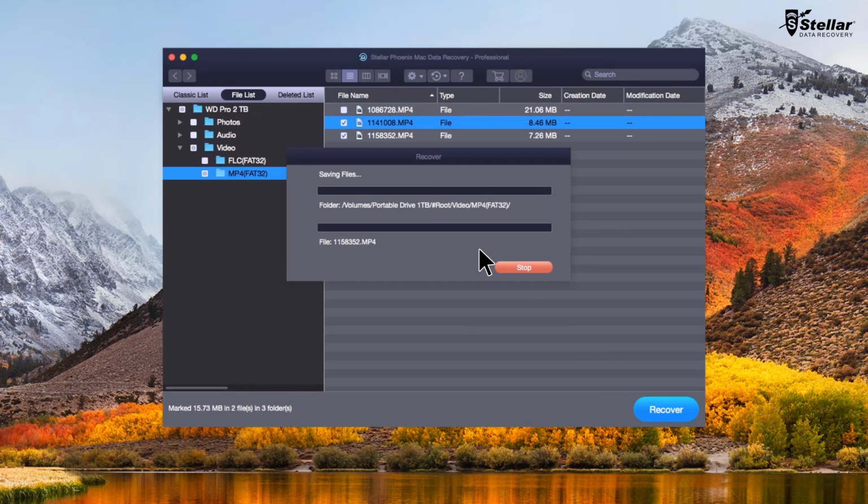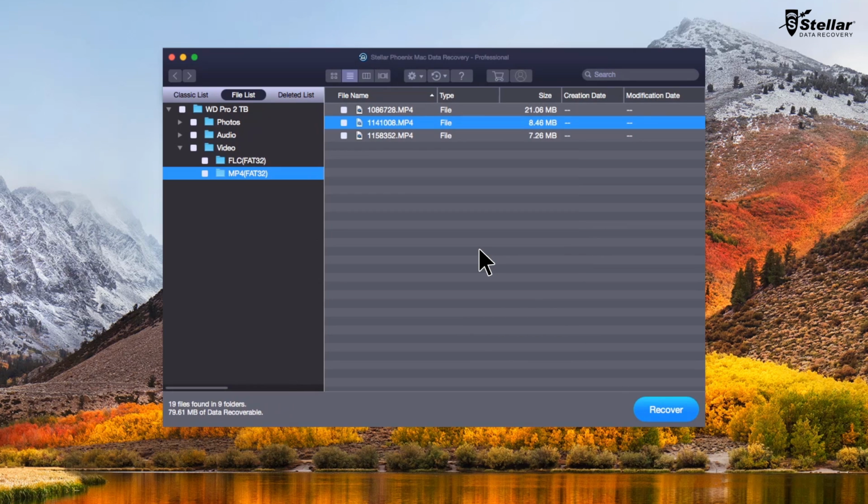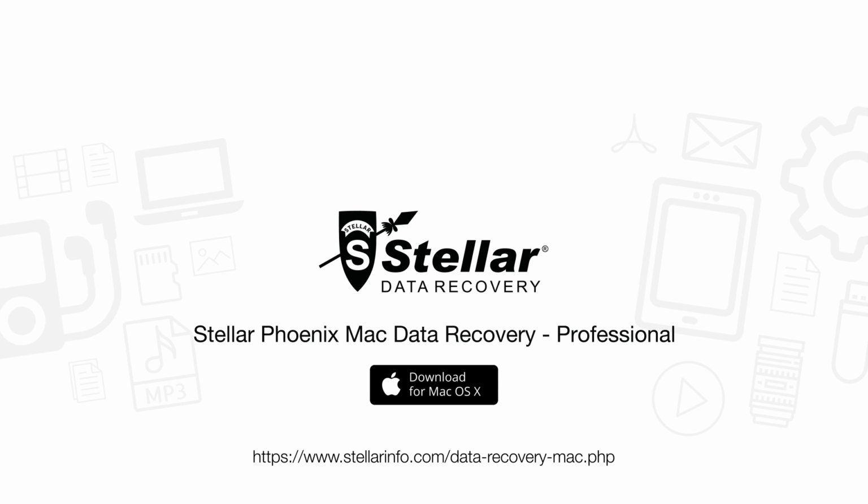This is how easily you restore your data from unmounted drive with Stellar Phoenix Mac Data Recovery. So free download this amazing software and bring your lost data back to life.